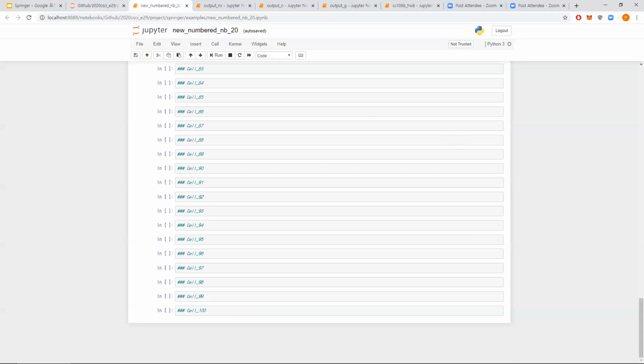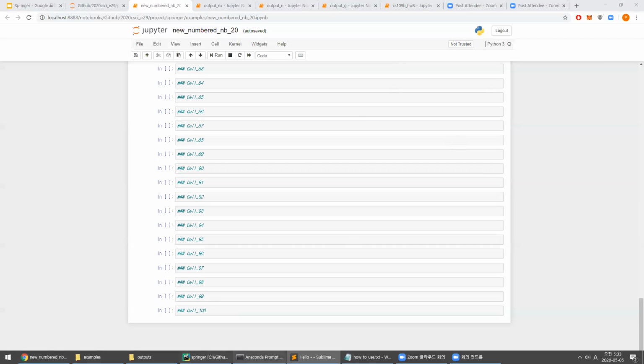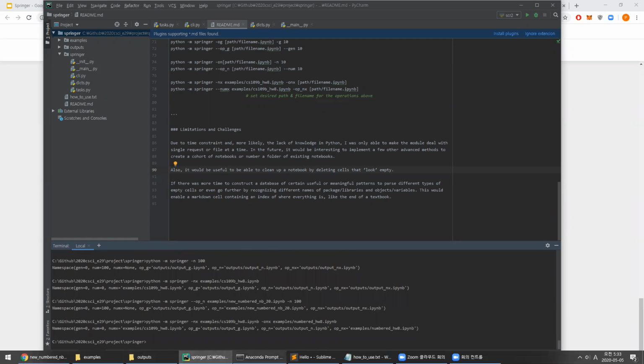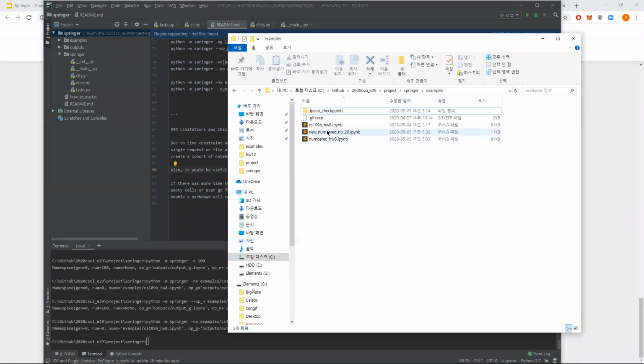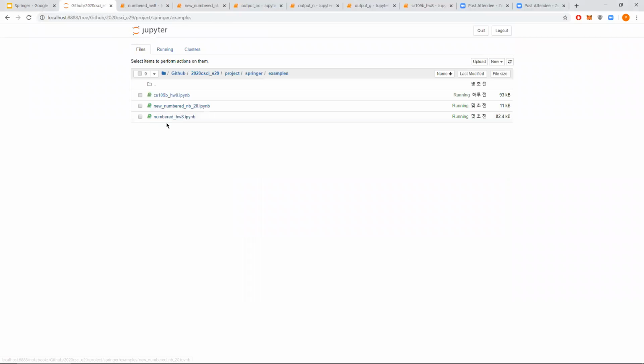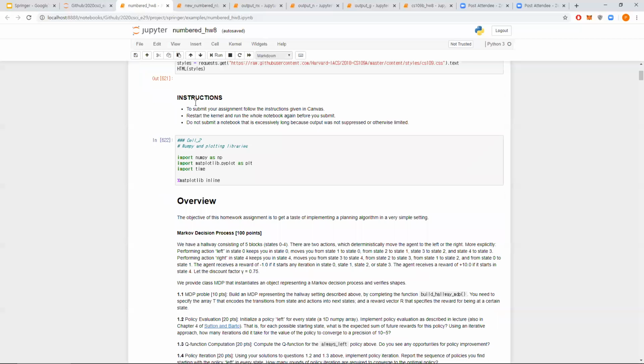So same could be done with numbering an existing notebook. See this, and then we hit enter, go to the example folder. This is the new numbered homework. So let's open it up. Notice the different name, again, with numberings.